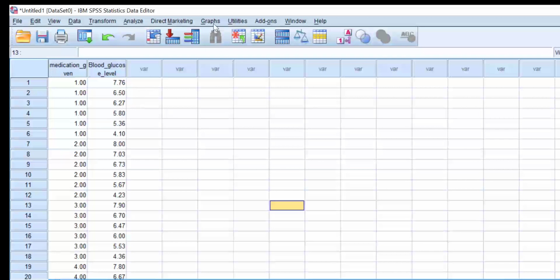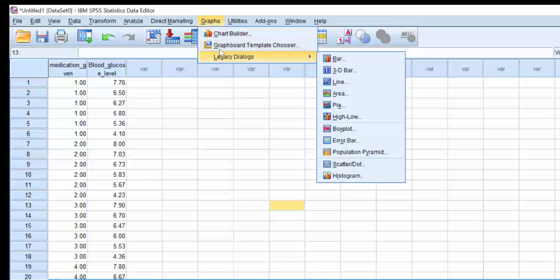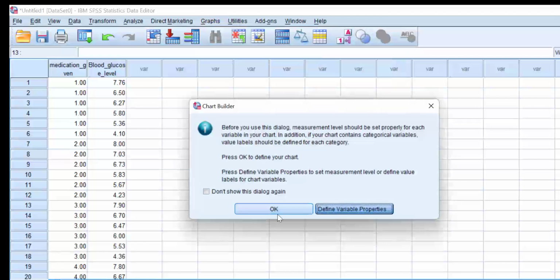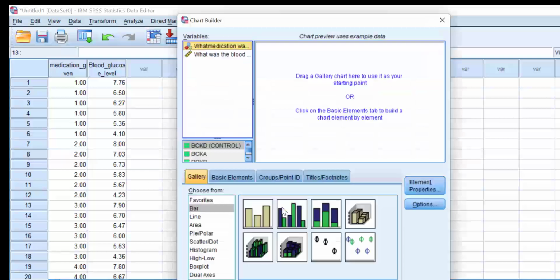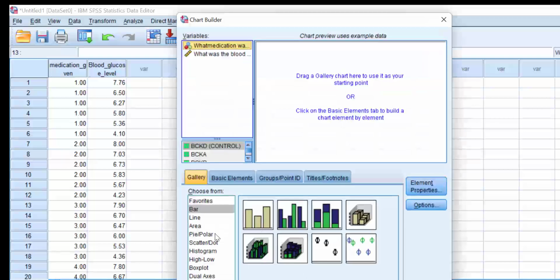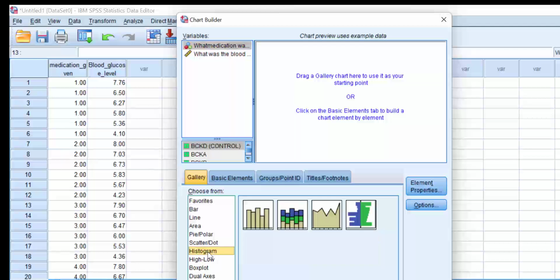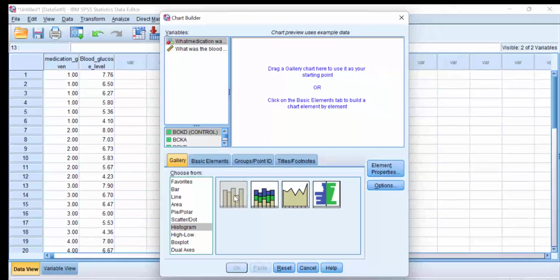So I can just use graph. Okay, I can click on chart builder, click on OK. And then I want just a histogram. Okay. So I clicked on this and then click on this histogram. You can double click on it.